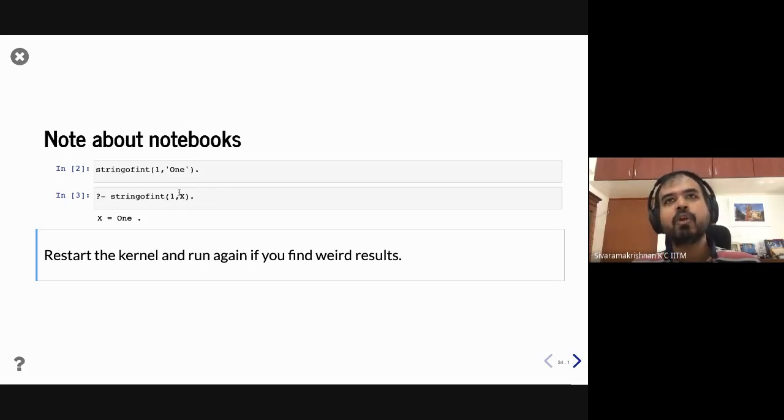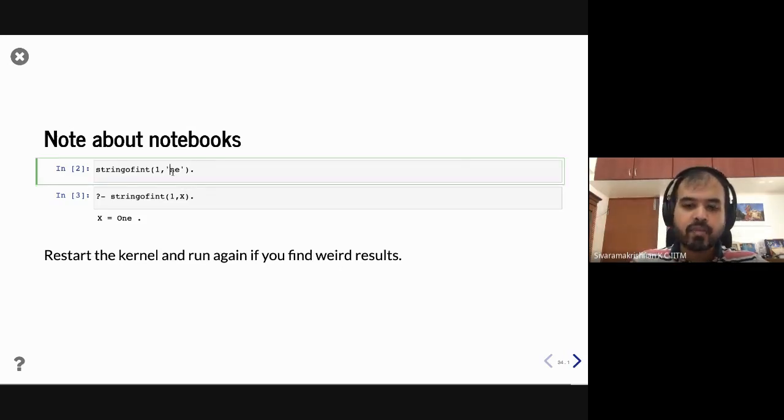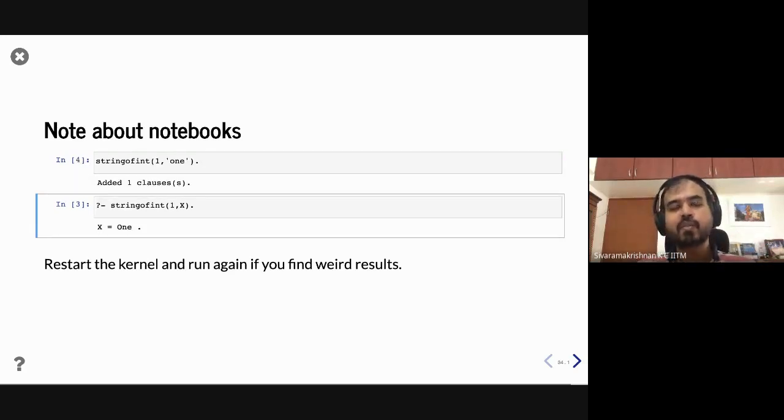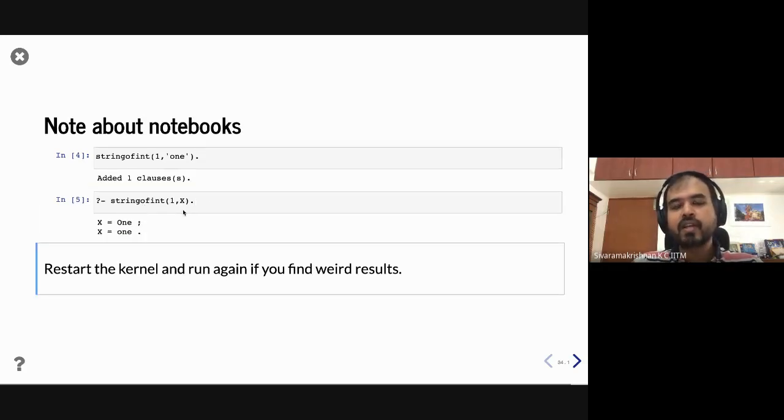Typically, when we do interactive development, we'll just go and change this capital O-N-E to small o-n-e, and run this program again. But you can imagine what is going to happen here. There is a Prolog interpreter sitting in the background, and we are sending it commands. It has an active state that is already there. So it already has a fact which says, when you give me an integer 1, it is going to be the string capital O N E. When you change this and add another fact, it is added as a second fact. So now if you ask what is the string of int of 1, it will return two answers. It has the old fact and the new fact.